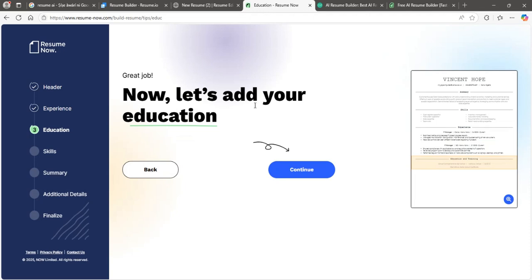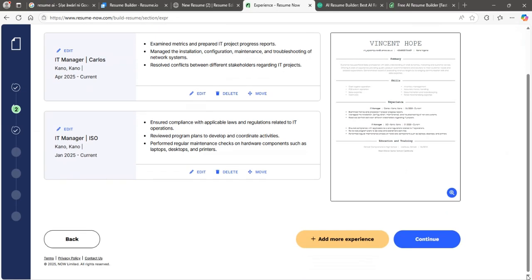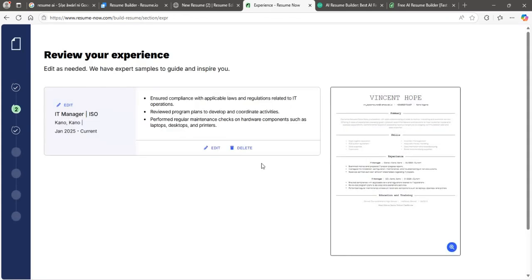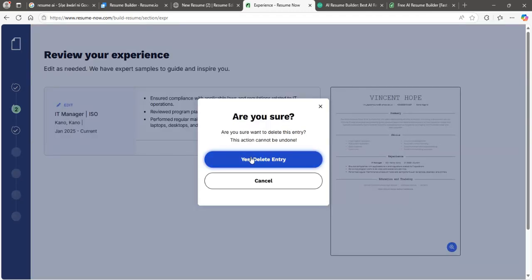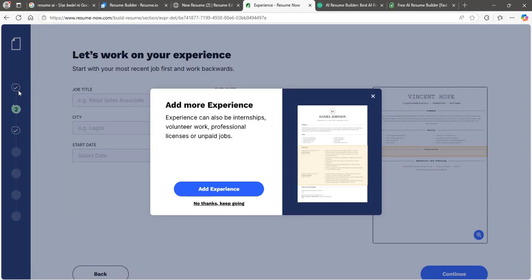Okay, now let's add your education. I was doing a previous one before, so let's show where it started from. Let me go back. This is where it started from. No, let me scroll down again. Okay, so it started from here. From here, it asked me to add my experience. If I don't want this, let me delete this entry. I also delete this entry. Okay, let me go back to number 1, which is my header.